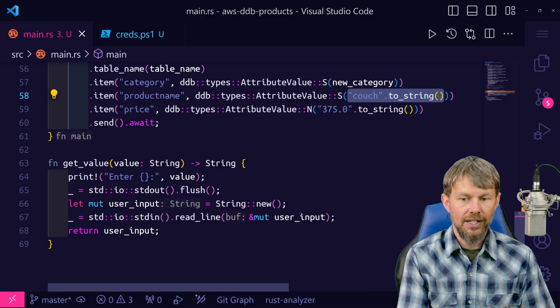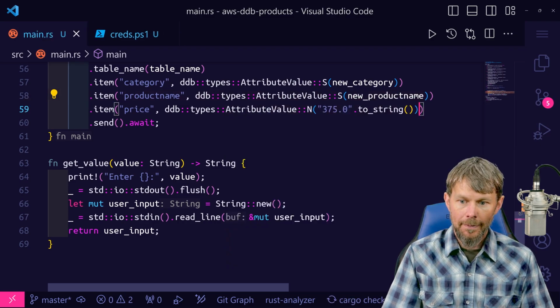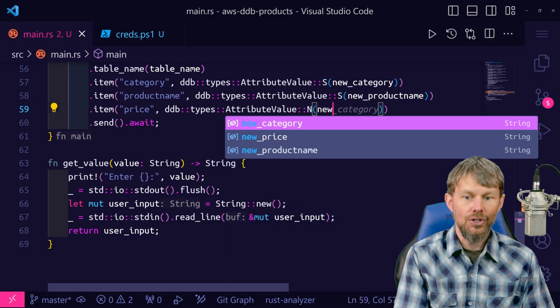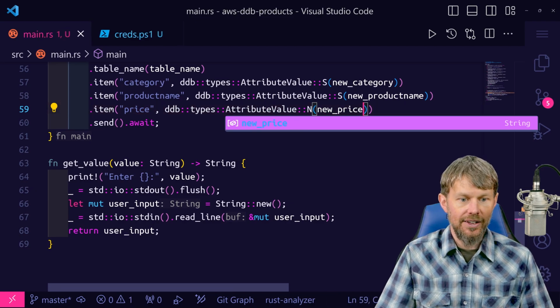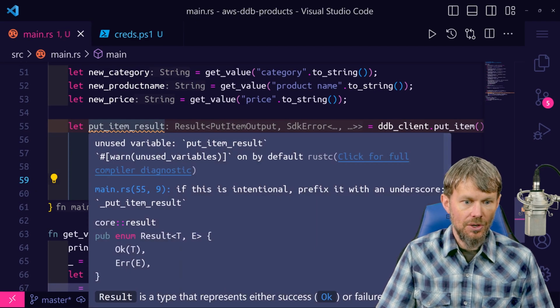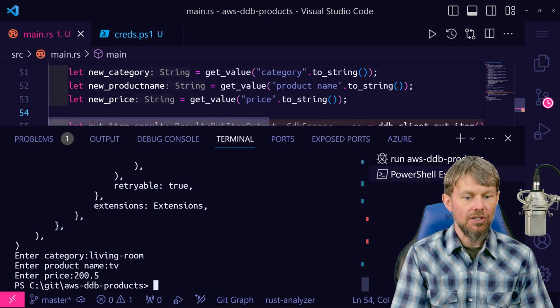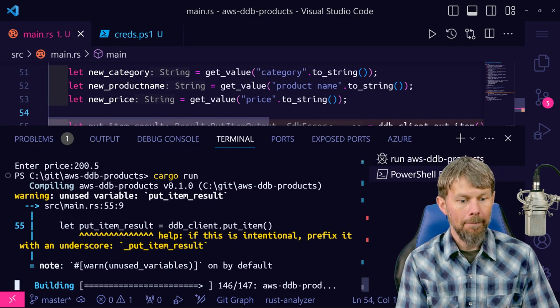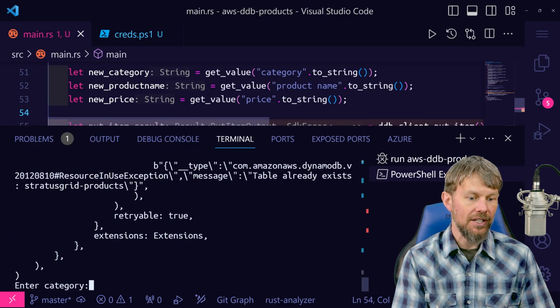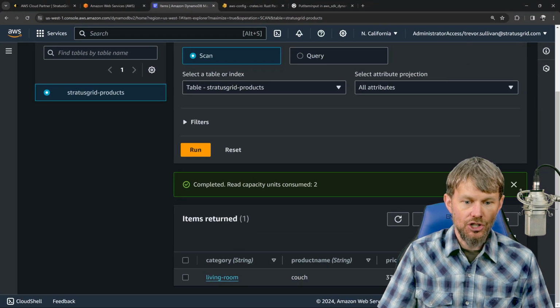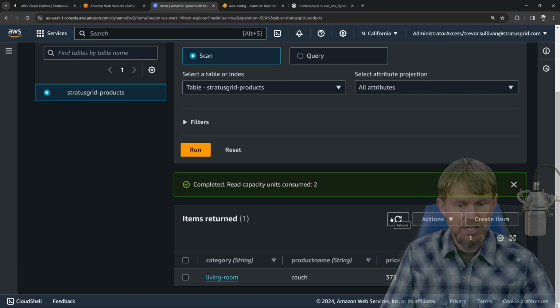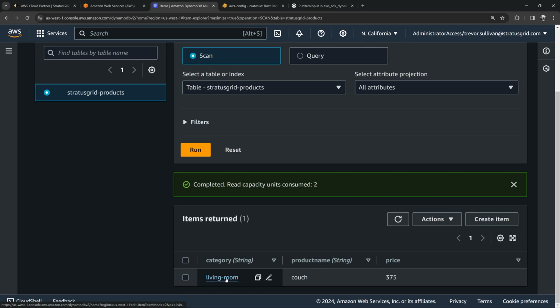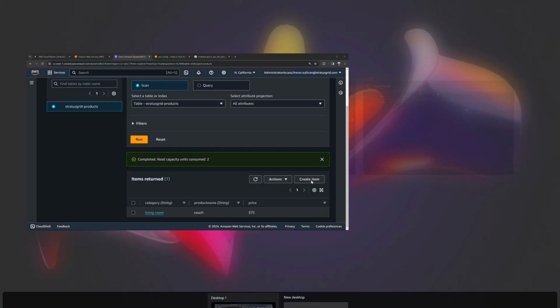Down here, we'll say new product name. And then right down here, we'll say new price as well. All right, so now we can go ahead and just rerun our application here. And we'll go ahead and plug in some values. I did just want to show you down here, if we refresh the results in our table, right now we only have living room, couch, and 375.